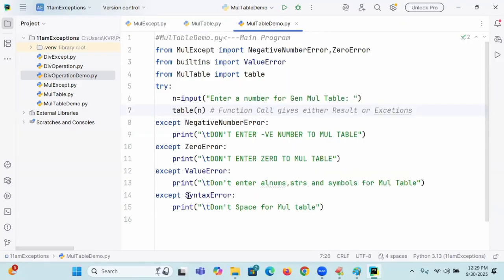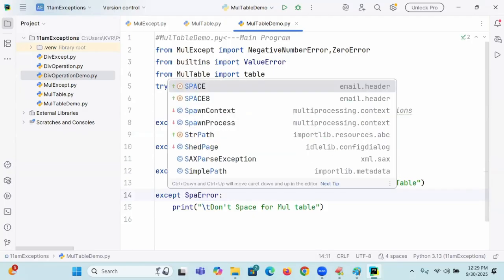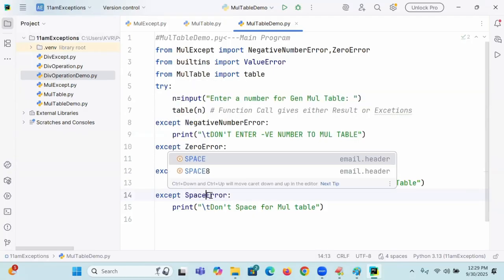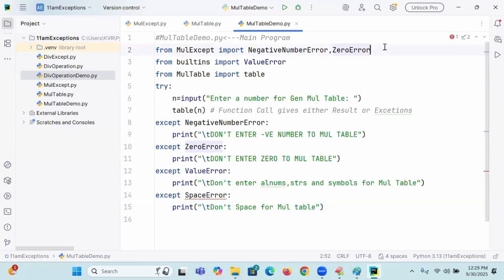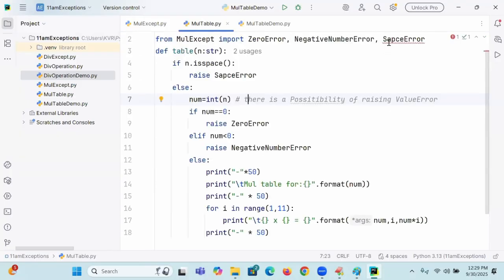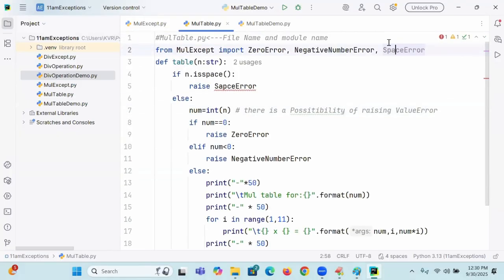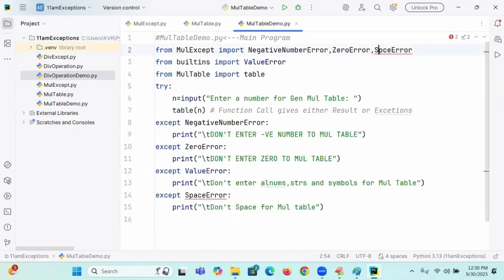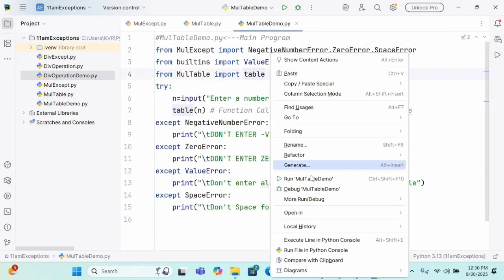Syntax error. What syntax error? Space error. Comma what? Space error. Space. Properly I will write it. Here also space. Here also. Because if you write everywhere else, same answer also, no problem. No. Space error. You try to run this now.